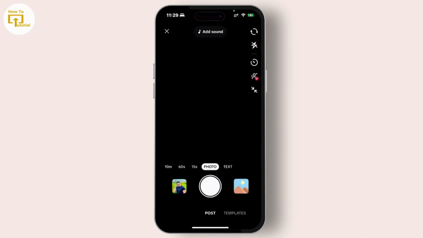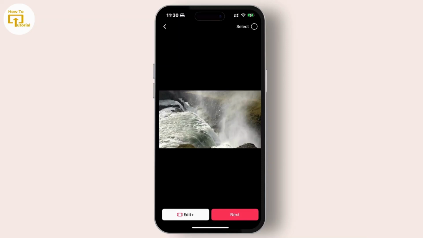Once you're set up, you can choose to film a new video, but since we're uploading an existing one, tap on the upload button at the bottom right. It looks like a little mountain icon. This allows you to select which video on your phone you want to upload. Choose the video that you want to upload and tap on it.